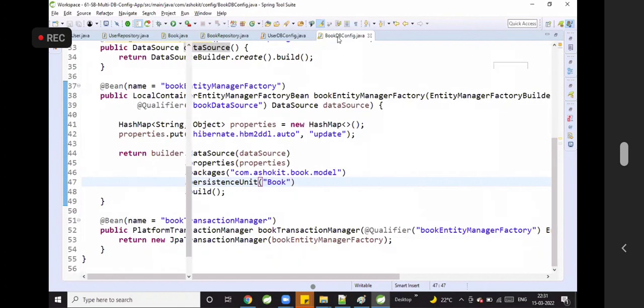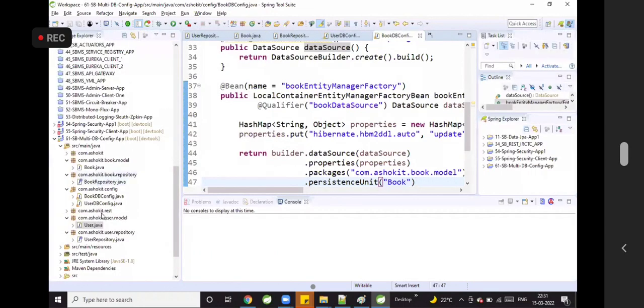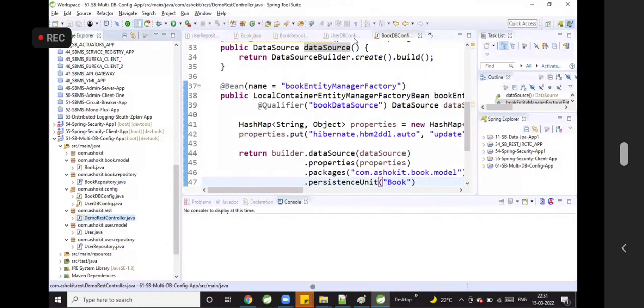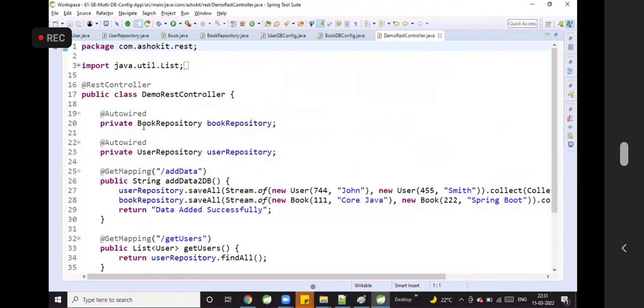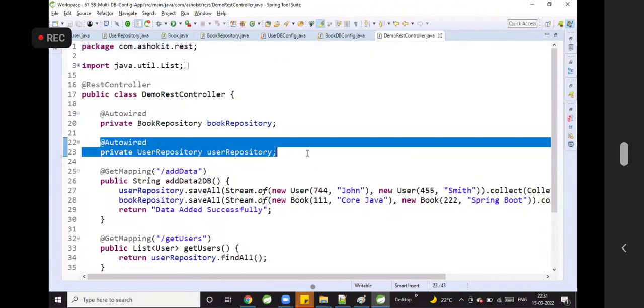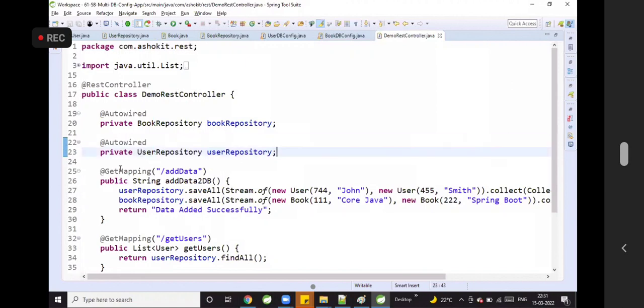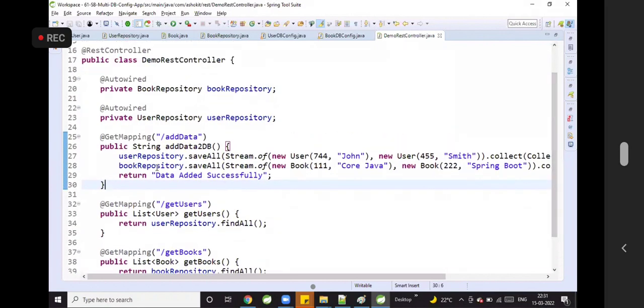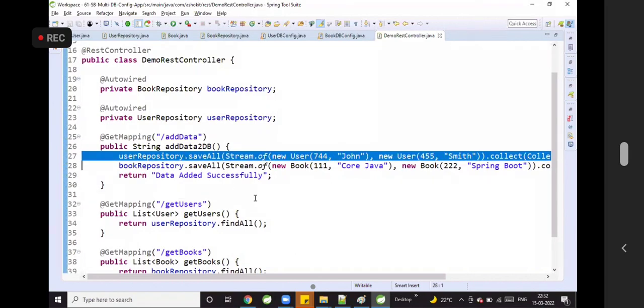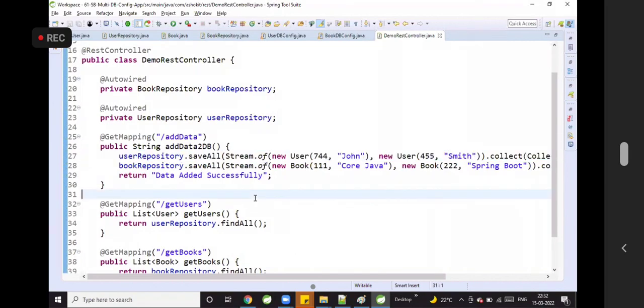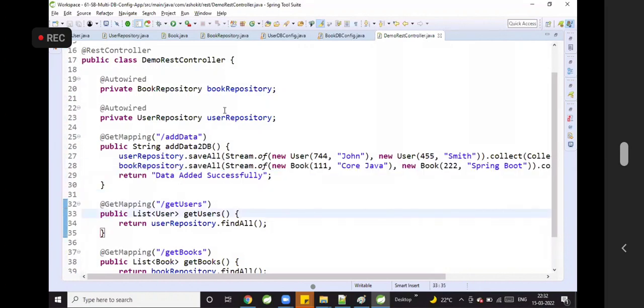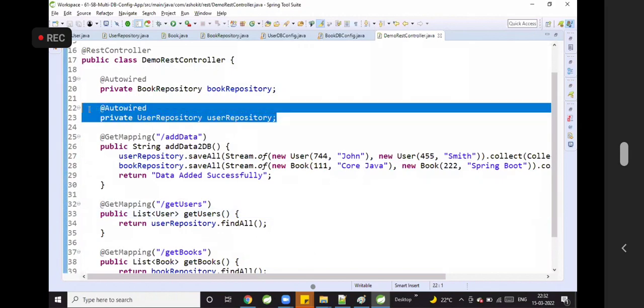Now, when you go to our application, I have one REST controller. In the REST controller, I'm taking the book repository and the user repository. So when I call userRepository.saveAll, where will this data be saved, guys? Where will the user data be saved? In the user table. Where will the book data be stored? In the book table. User repository belongs to which data source? User data source.